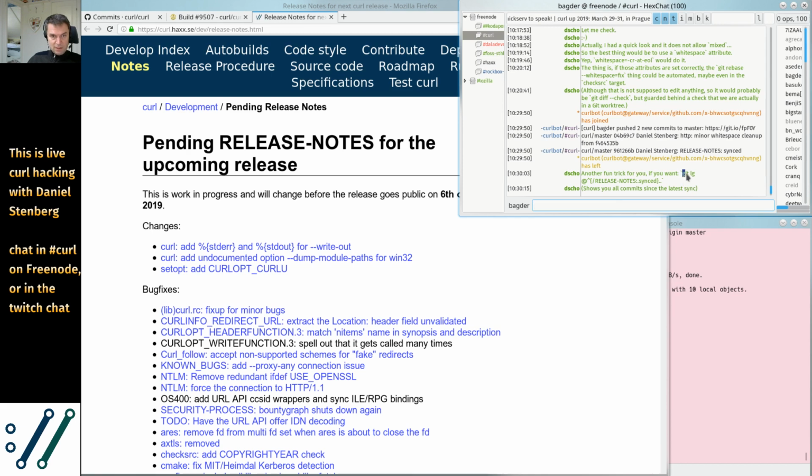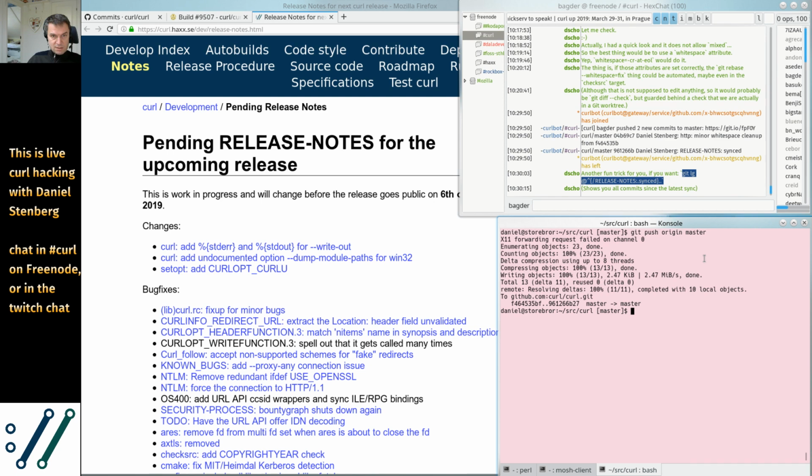That's a fun command line. That's all commits is the latest sync. Oh, okay, right. So I can use that immediately. That's a cool shortcut.